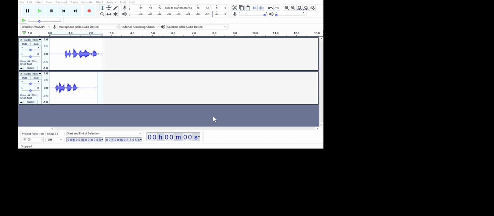Here's what it sounds like with maximum steepness. And then record one mono track.